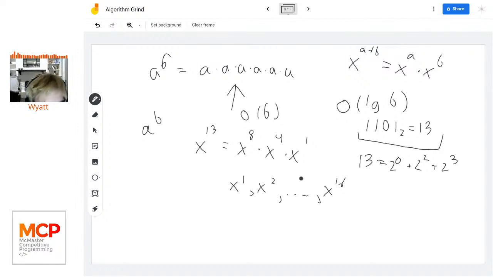So we compute these, of which there'd be log b of them. And then you just multiply our answer by the relevant ones. So you can do this in log b time. So let's try and actually code that up.